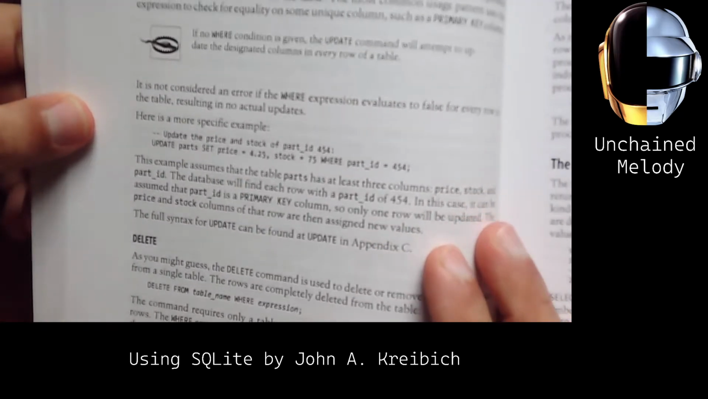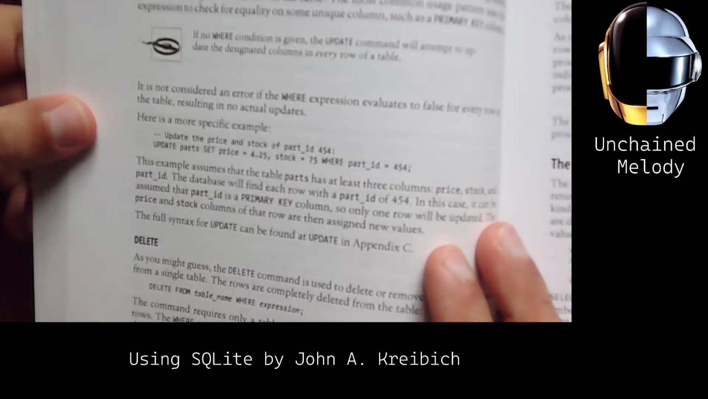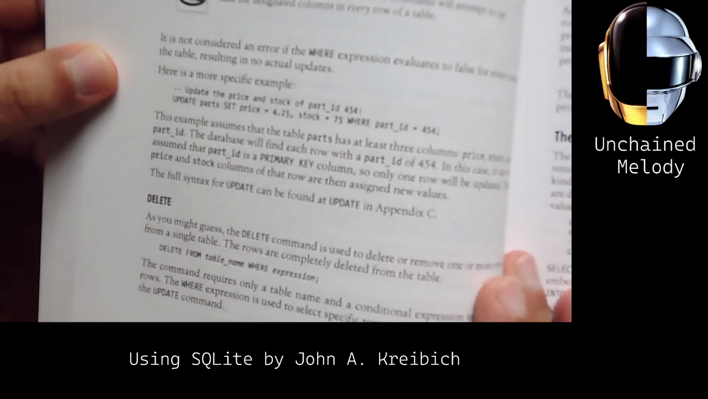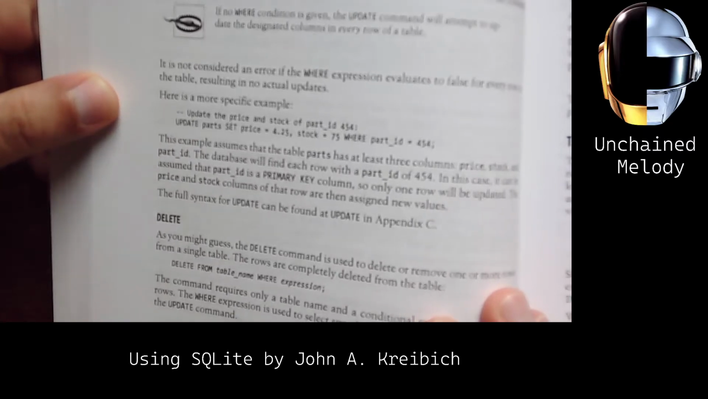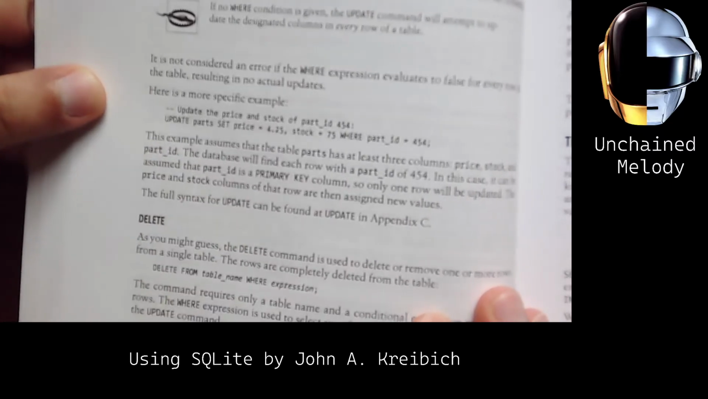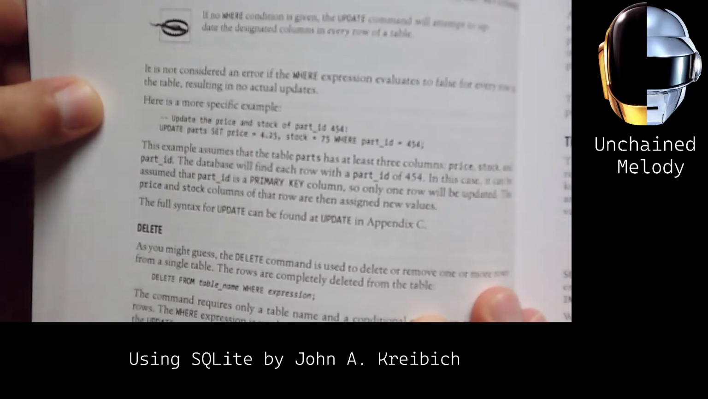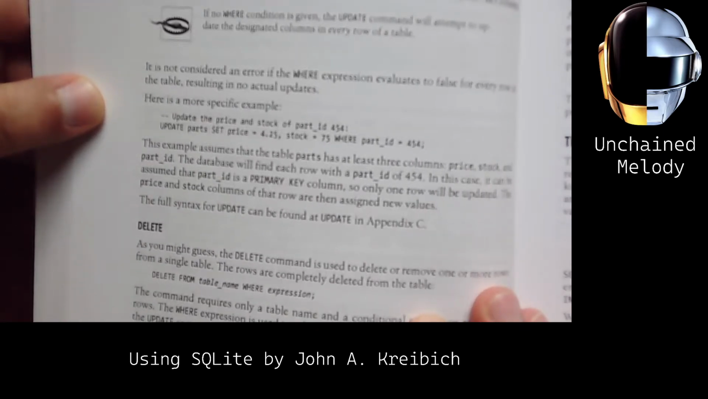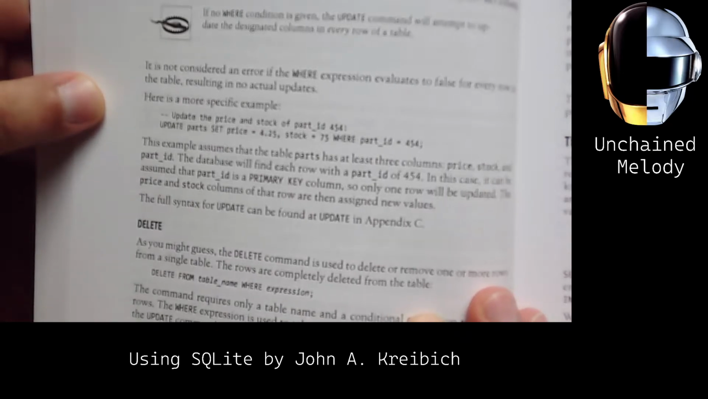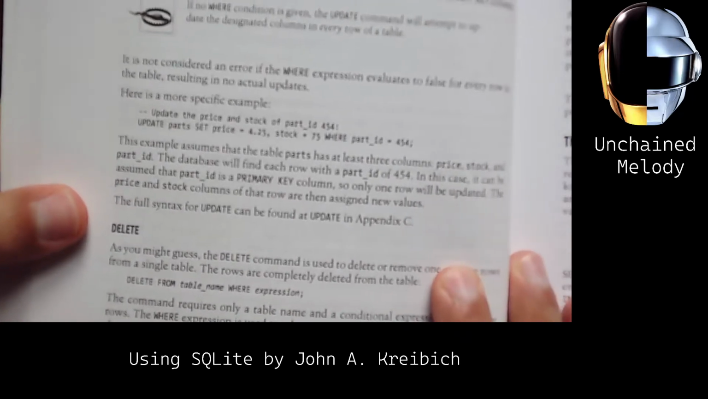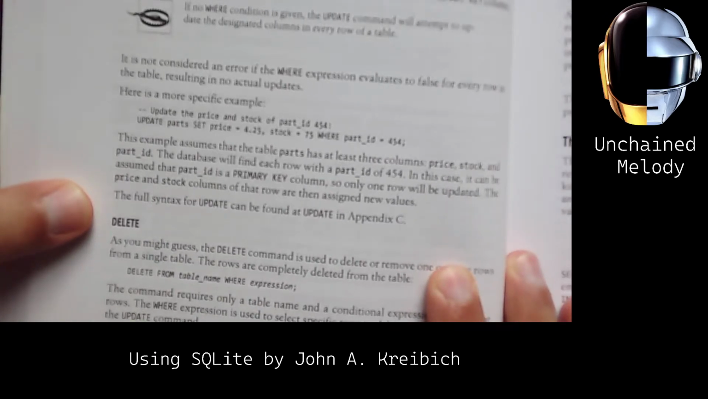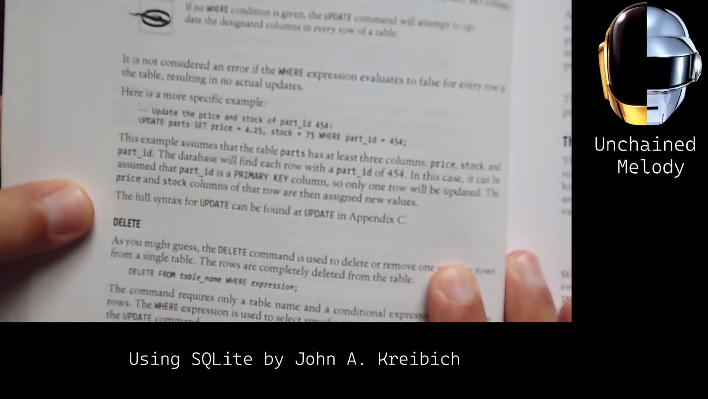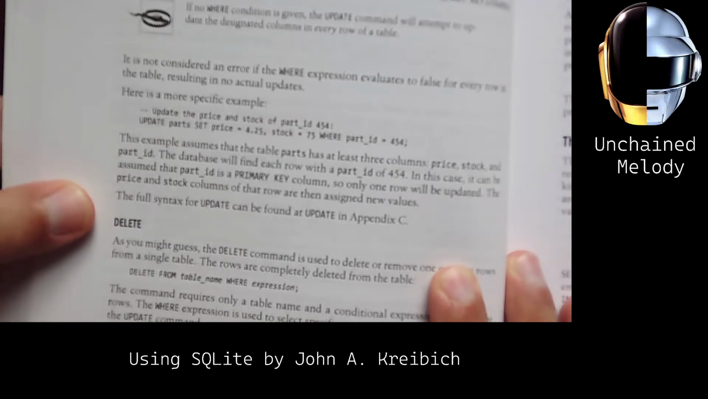Here is a more specific example. Update the price and stock of part ID 454. Update parts set price to 4.25, stock to 75, where part ID is 454. This example assumes that the table parts has at least three columns: price, stock, and part ID. The database will find each row with a part ID of 454. In this case, it can be assumed that part ID is a primary key column, so only one row will be updated. The price and stock columns of that row are then assigned new values. The full syntax for update can be found at update in Appendix C.